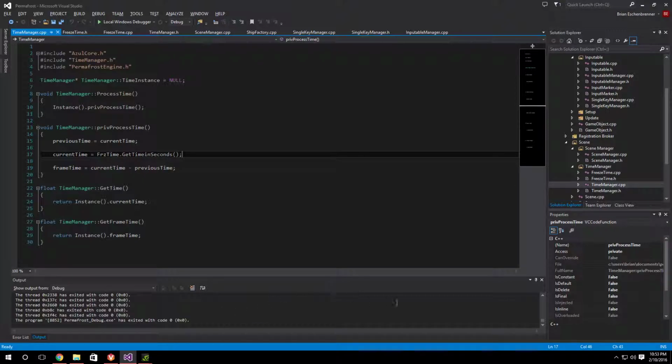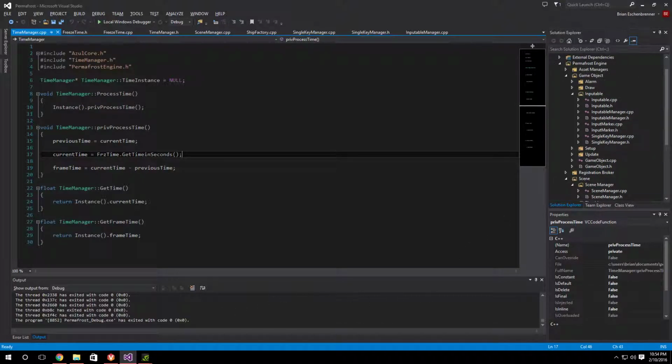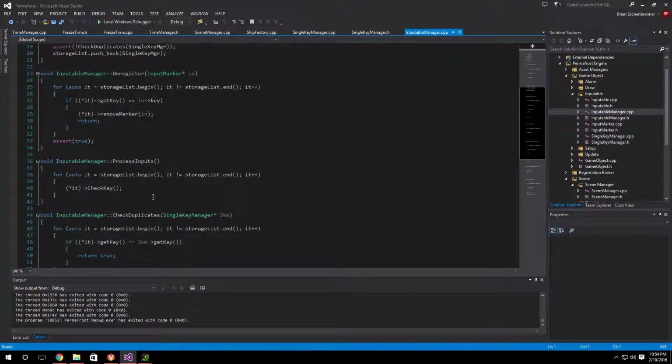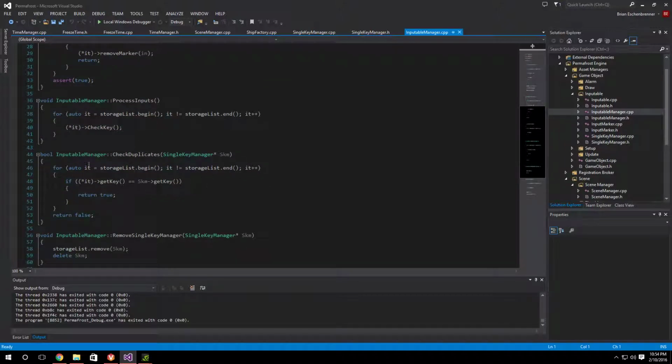So for Sprint 5, I first caught up from Sprint 4. First I finished up my single key manager. I was doing it kind of wrong before by making a manager for every game object per key instead of by key. So now when I register a new key, it checks to see if there's already a single key manager with that key. If there is, it adds it. Otherwise, I create a new single key manager.